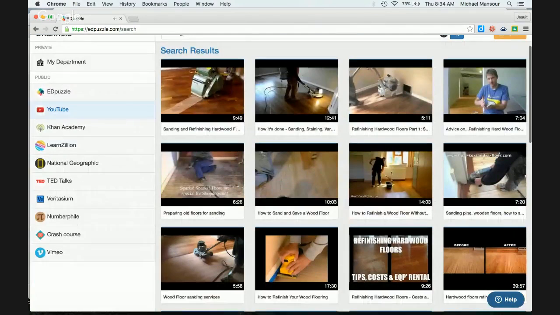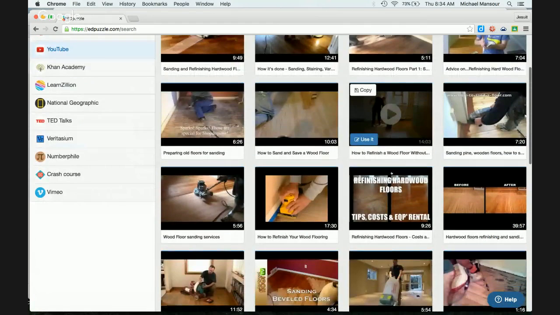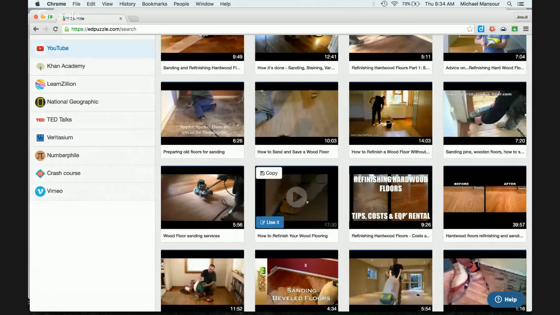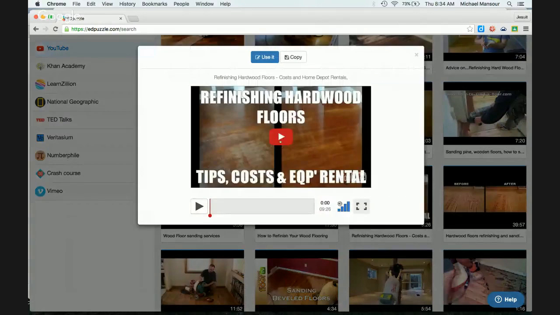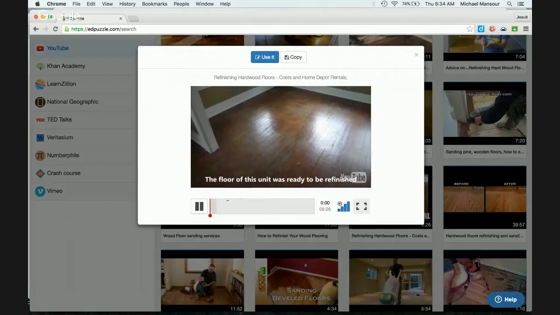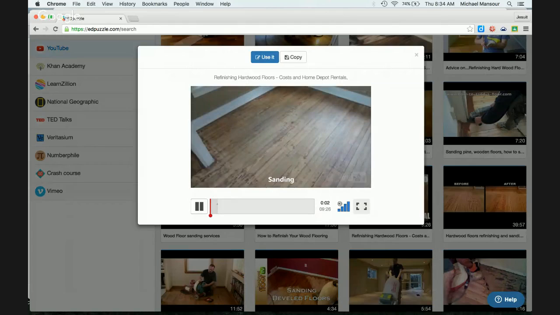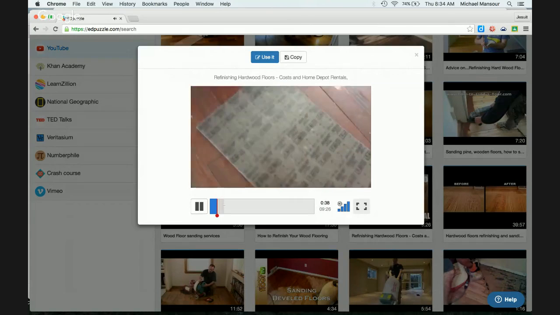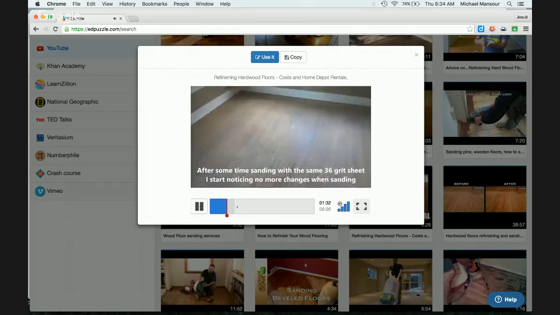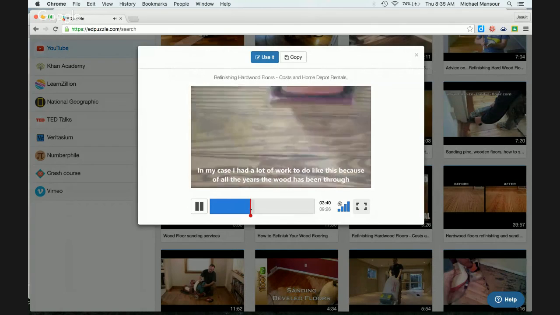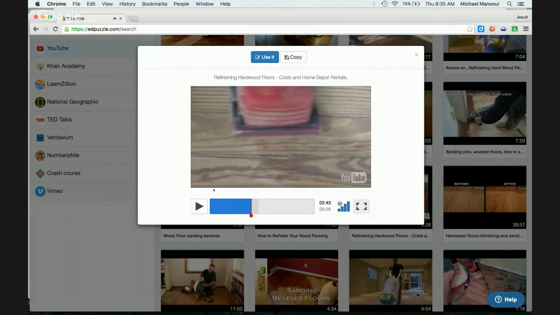I want how to refinish your wood flooring. Maybe this is the one I want. Equipment rental. Actually, this one looks pretty good here too. Let's try this one here. Yep, definitely ready to be refinished. Sanding. So let's see, he's going to show us how to do all this here using the sander. Excellent. This looks like a handy video that I want to try. All right, so I will use this video.